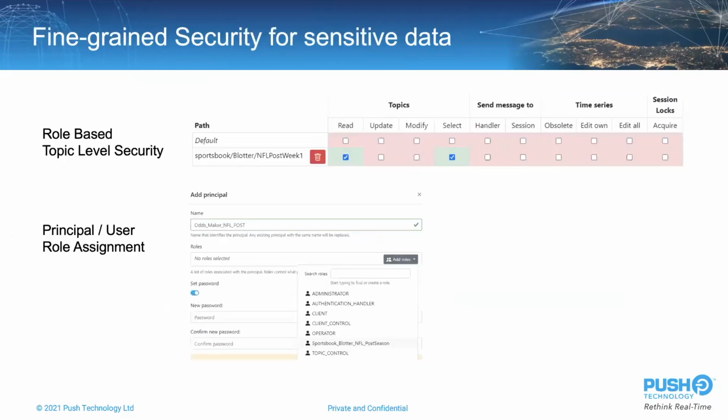And here's a good example of how to configure such security. We have our role-based security, where we decide exactly what can be done within each role. We'll define the topics. There could be regular expressions in here. A key point here, I think, is when we look at the topics, we see there's read, modify, update, and select. If the user doesn't have the select ability, then they don't even have access to know it's there.